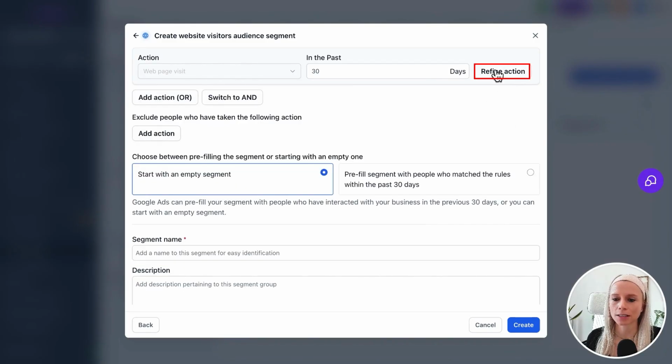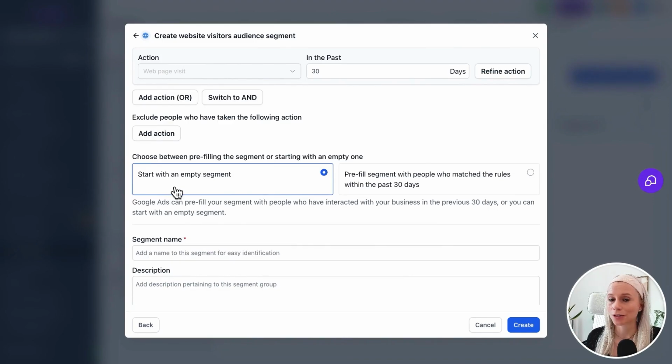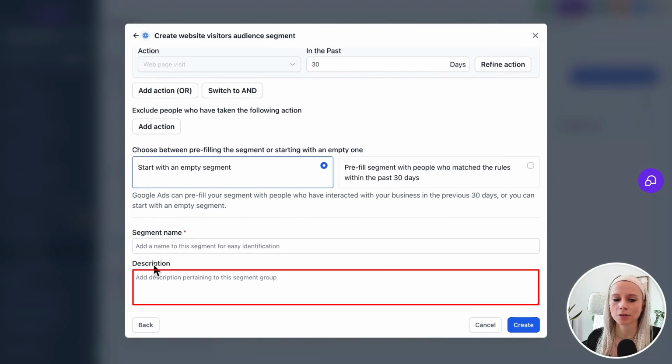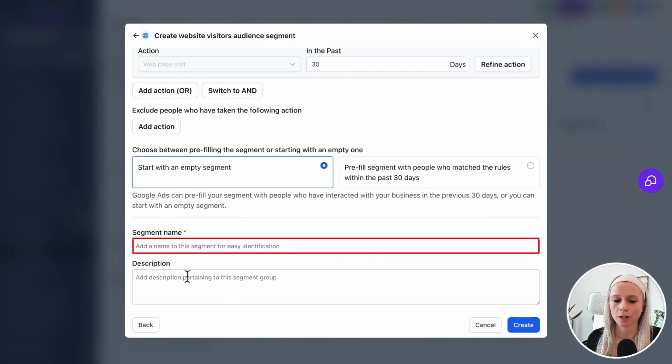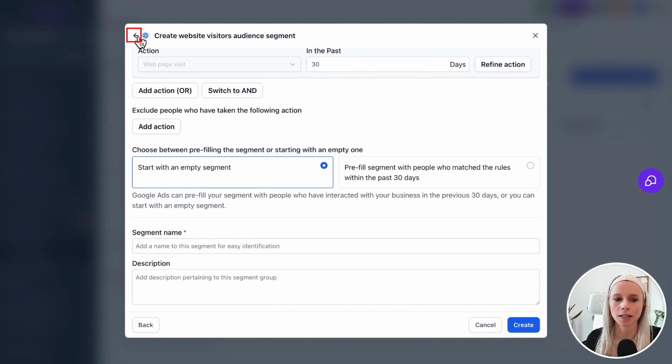Let's get rid of this and let's click a refine action as well. So here you can then add the specific website URL that people have visited. Once you've added all of that, you can start with an empty segment or pre-fill segment with people who matched the rules within the past 30 days. Then again, you give it a name and a description, for example, Black Friday offer. And if you had several different offers, you can give it a description, the funnel builder or something like that, whatever your offer was. Let's go back.